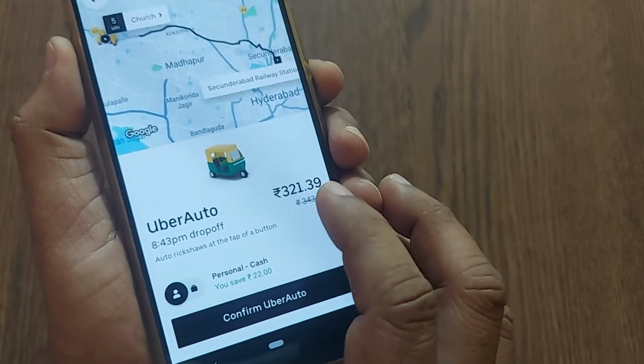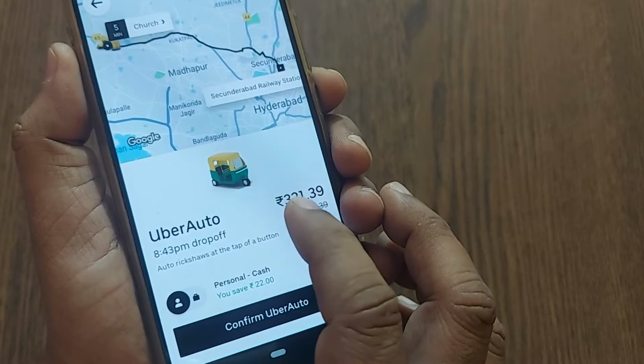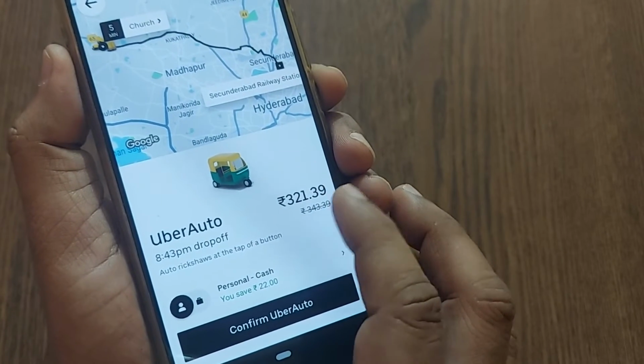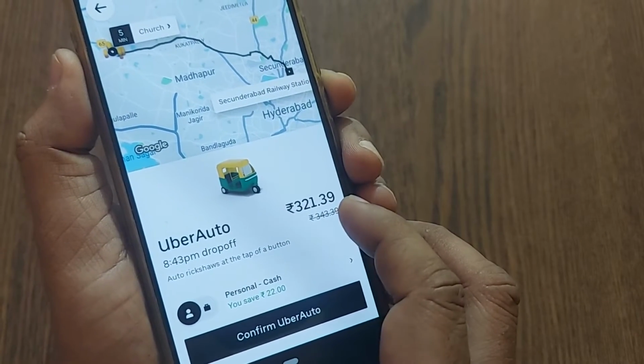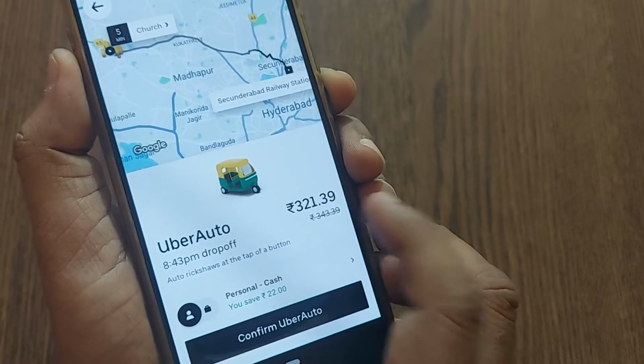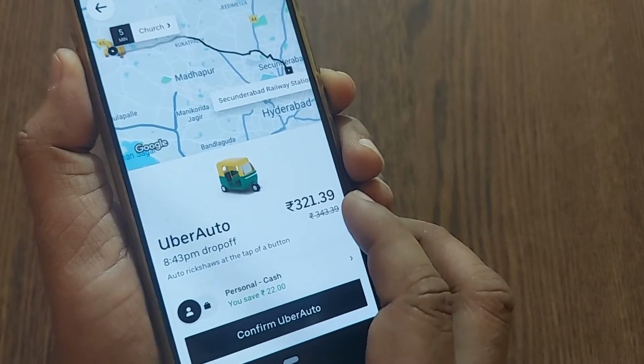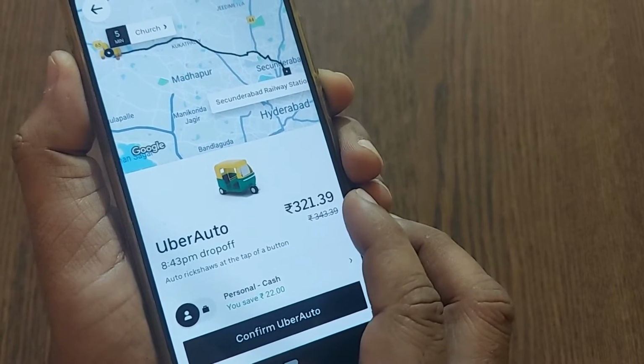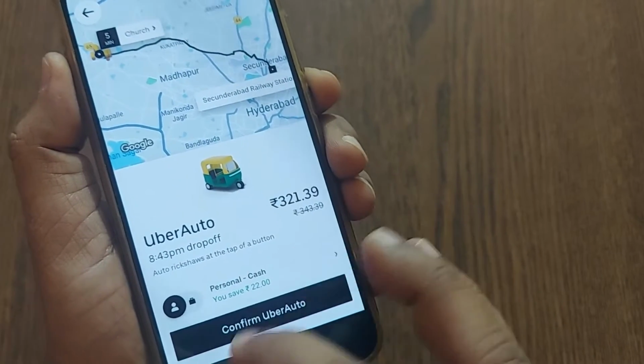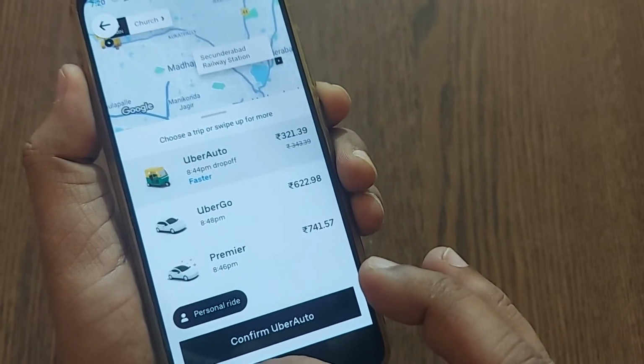so that after finishing my ride, after reaching that particular destination, the driver will be asking me to pay the money. That money will be paid through cash only. This 321 rupees I'll be paying through cash. That means, I'll be showing it to you one more time.